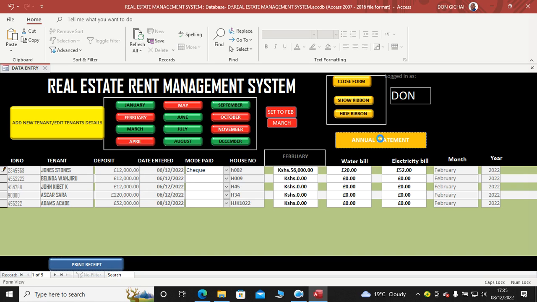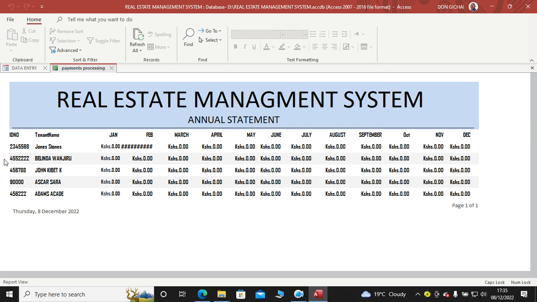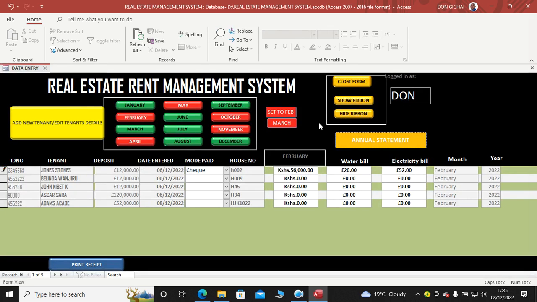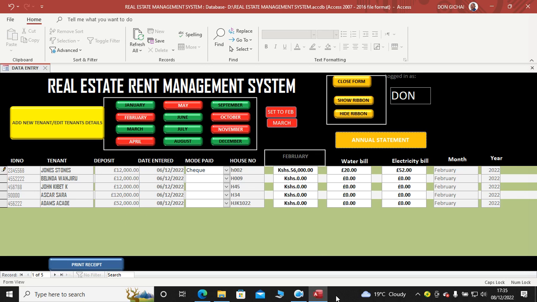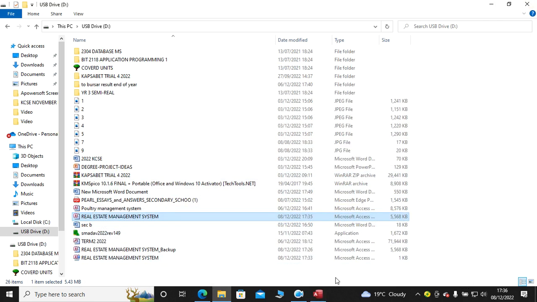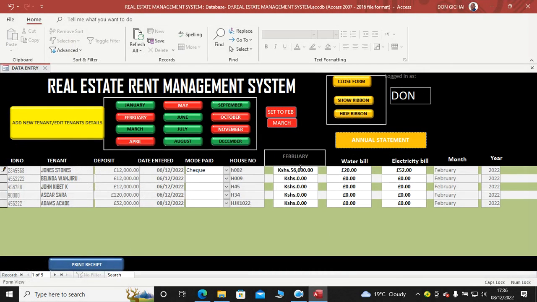But if I needed to see the annual payments, here we are. So you can be in a position to see some of the payments here. It is only that this one is a bit larger. This is the one for the journals. But if, for example, we set our system back to January, you'll be in a position to see that this one is working. Like for example, if I open the system, that one will not really help until we set the month.